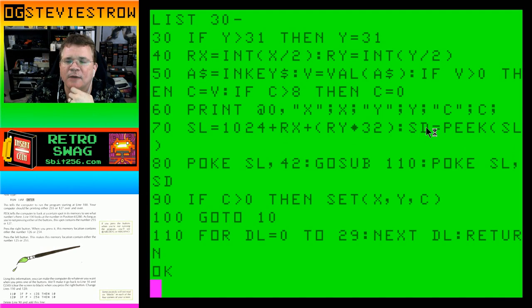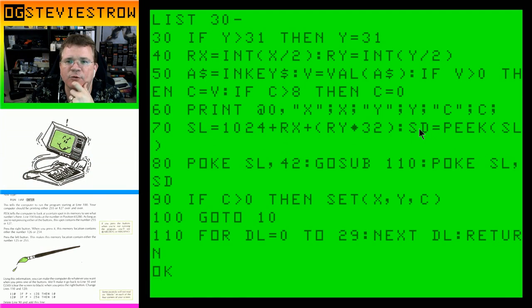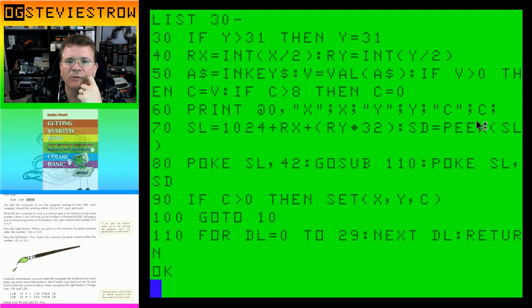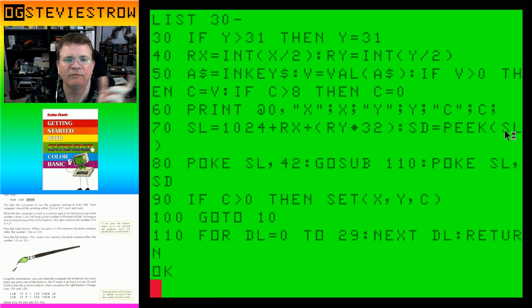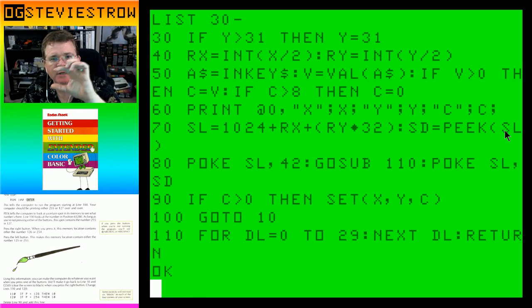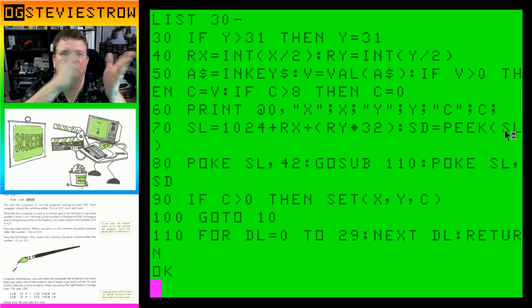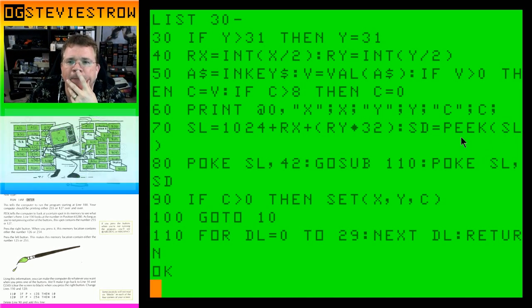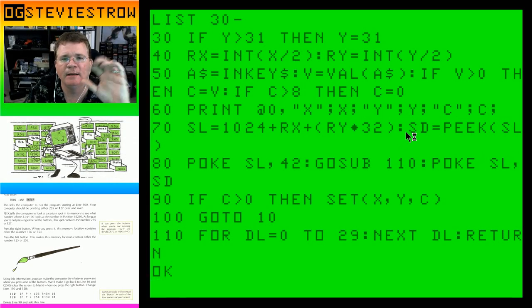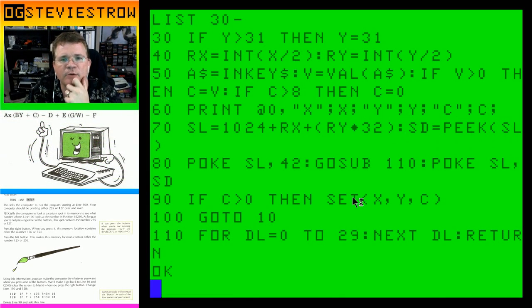I then take this SD, which is the peek of that. So that's the screen data. What is currently on my screen? I'll stick that into a variable called SD. So I figure out where I am on the screen location textually. I have to convert my graphical pixel coordinates into text coordinates. I then take a peek of that, and I'm basically grabbing whatever information is in this location.